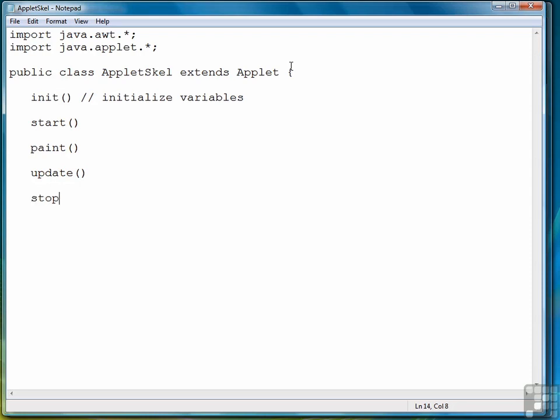If a user leaves an applet page, you can use the stop method to perform any processing that needs to occur when an applet is not current. And then finally, the destroy method is used to release any resources that you've accumulated while an applet is running.